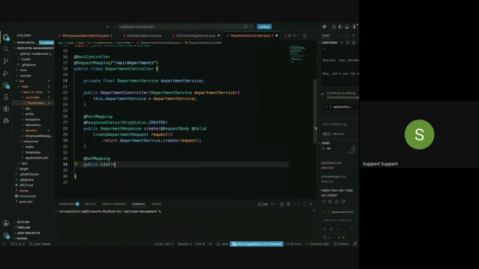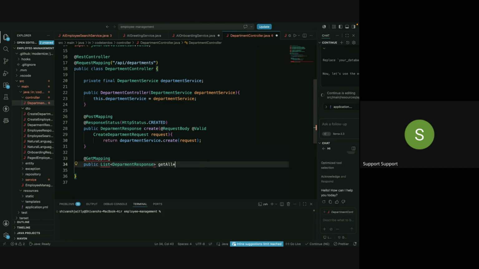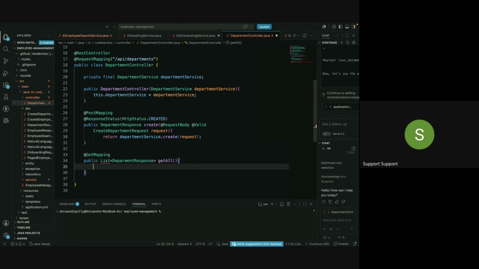Public List of DepartmentResponse. Department, this is very confusing. What was that? I need to fix it. DepartmentResponse or something, right? Yes, this is a response. I'll fix it, don't worry. List of DepartmentResponse, and if I want to get all departments, complete the method quickly. Tell me what I need to write. Quickly.